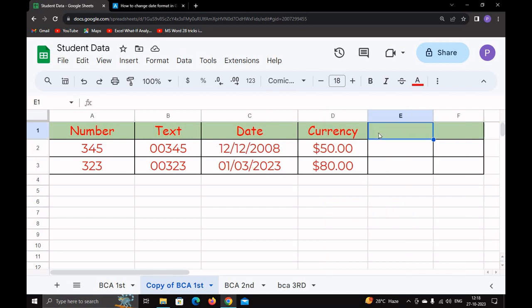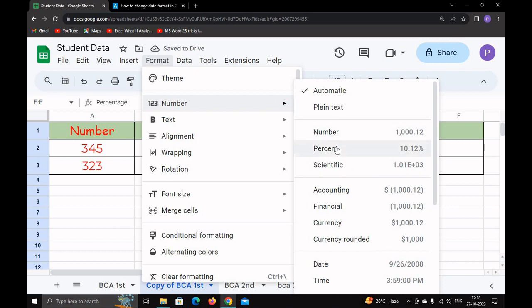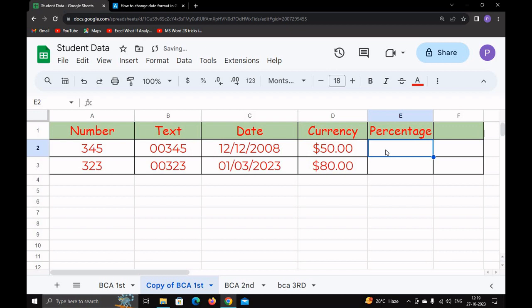Let's now add the percentage. And now what I will do is select this column, go to the format and then number, and then I will select the percent. And if I type 45, you can see the percentage sign after that. And if I type 78, you can see the percentage sign after that. And if you want to remove these decimal places, you can just simply click on decrease decimal places. So it's very simple. You can simply decrease or increase the decimal places from here.